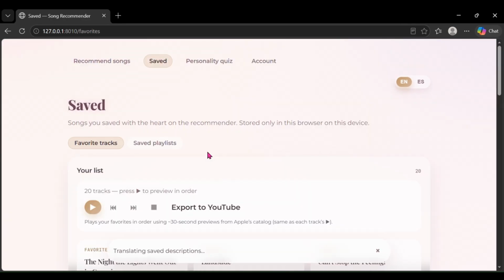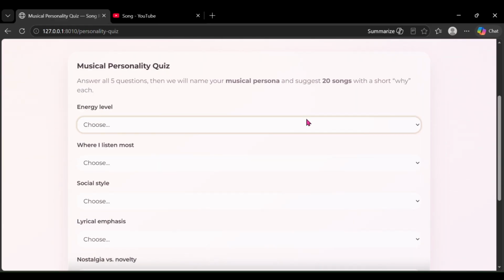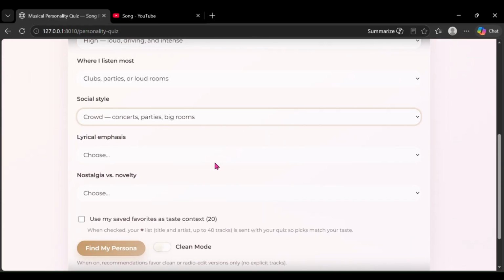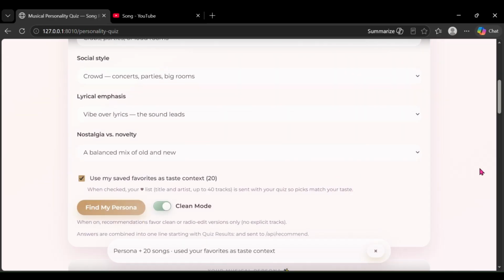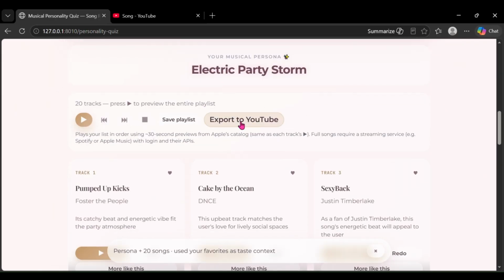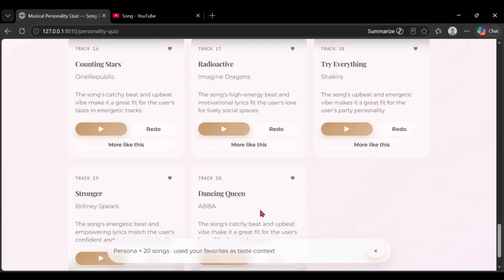In the Account tab, I linked my Google account. I'm going to export it to YouTube now, and as you can see, the playlist is now saved onto my YouTube account. In the musical personality quiz, you can take a quick 5-question survey that generates songs based off of your personality. I got Electric Party Storm, and here are all the songs that it generated for me. I'm going to go ahead and pass it to Samir now.